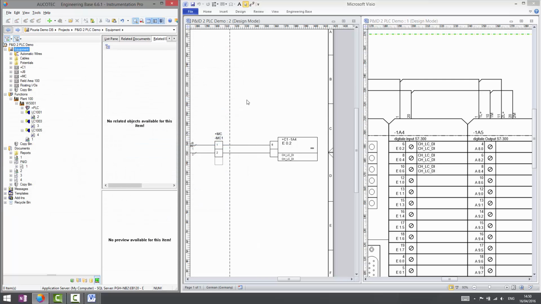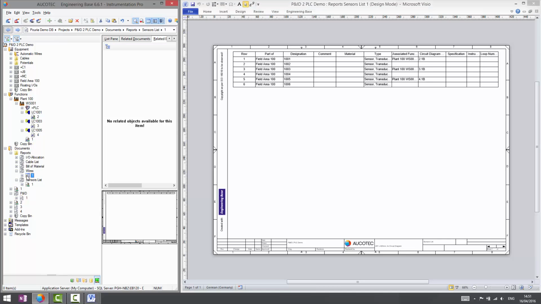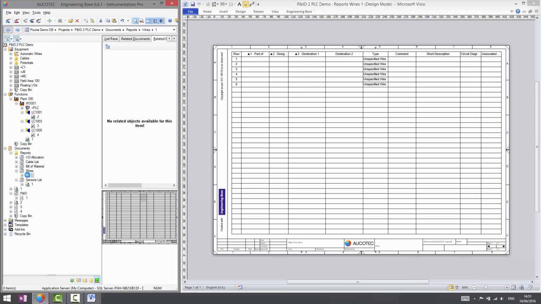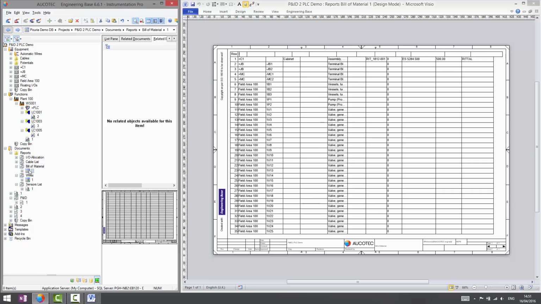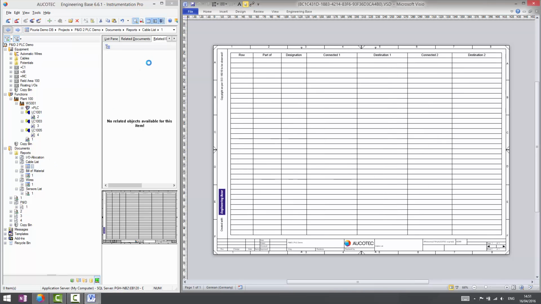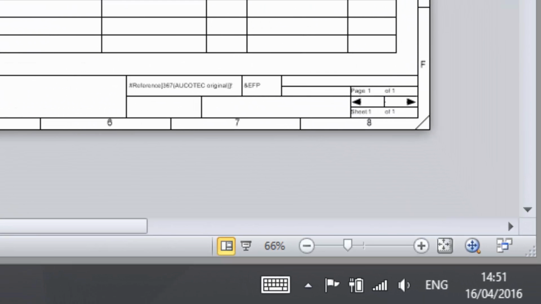So you can see that from the scratch P&ID, I designed and completed the complete wiring to the controller and assignment to the controller. And by the way, all the reports that I needed, and I created some templates for them, are generated completely automatically. For example, the sensors list, wires list, bill of material, cable list, or I/O allocation list.